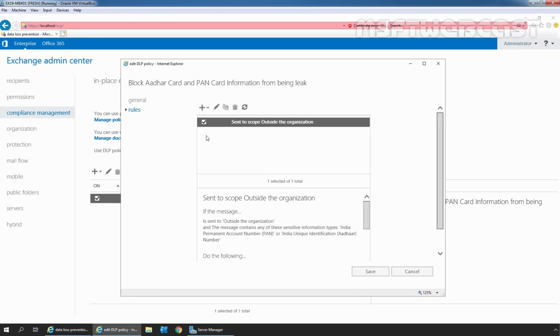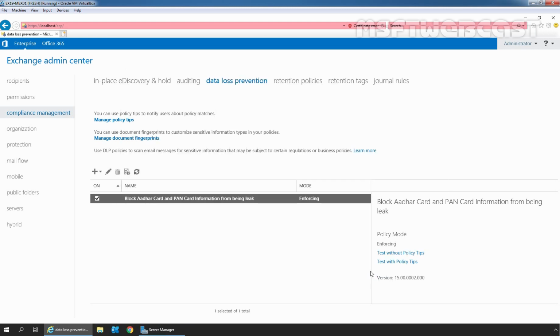Perfect. We have successfully defined the rule. If you want, you can also define other rules as well. Let's click on Save to save the changes. At this point, we have successfully created the data loss prevention policy. And if any user tries to send out any mail that contains PAN or Aadhaar number details, the data loss prevention policy will be violated and it will block the user's mail and notify the user Bharat Sharma about the incident. In this way, we can configure data loss prevention policy in Exchange 2019 using the Exchange Admin Center.